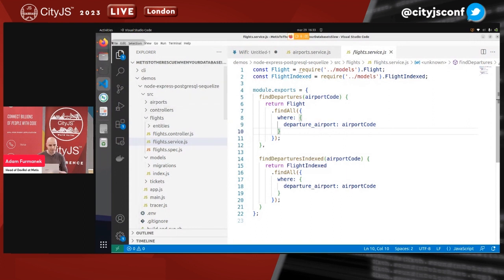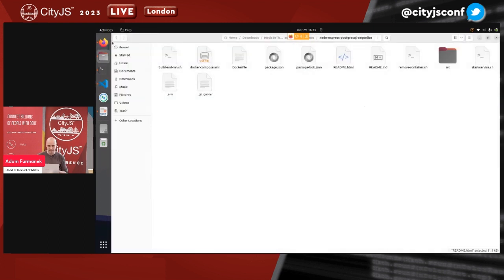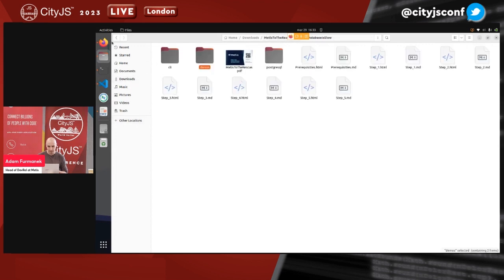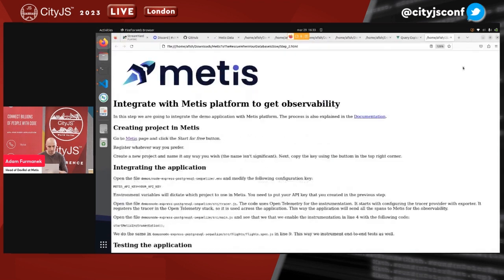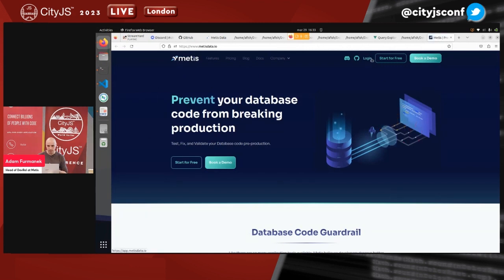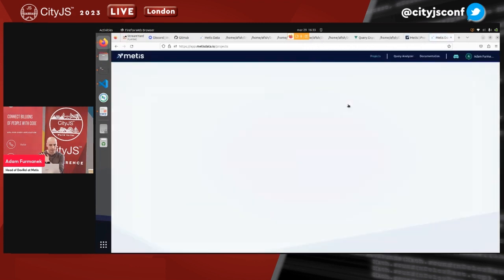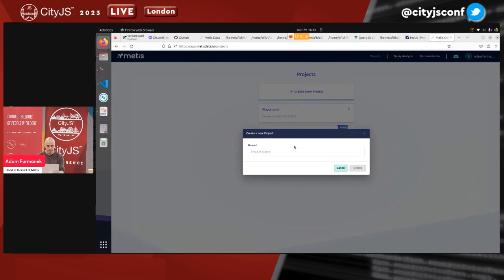So the very first thing I'm going to do, and this is all described in the step 2 HTML, is where we create the project and instrument the application, so feel free to follow along. We go to the Metis page, and what we would like to do is create a new project. So I'm going to create a new project, let's call it City.js. Let's create it.